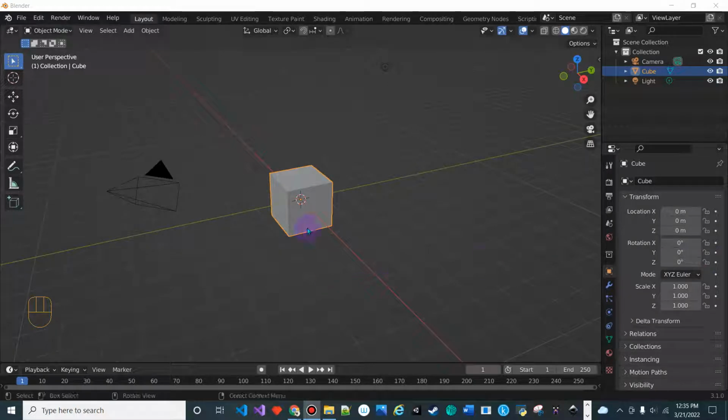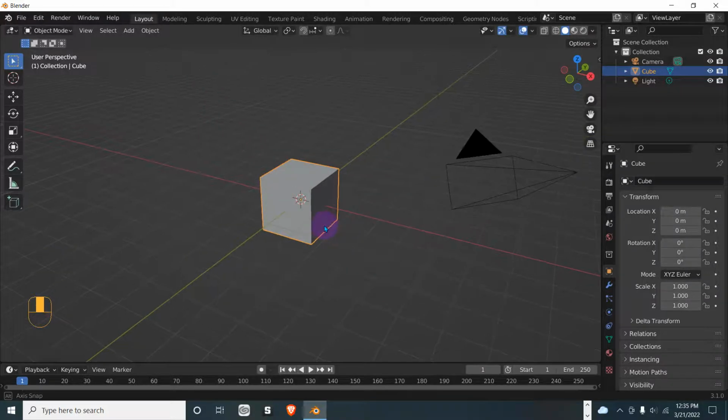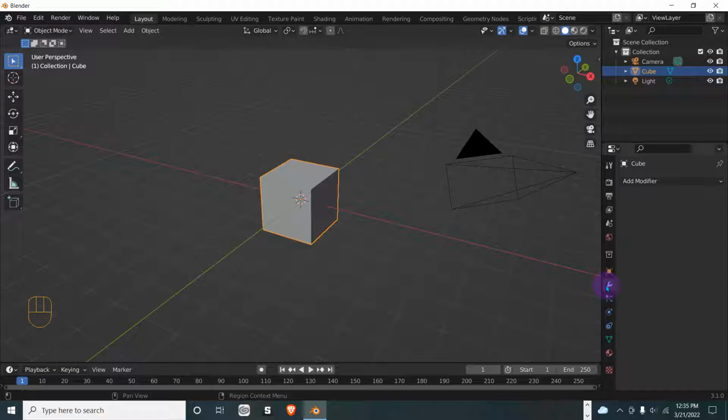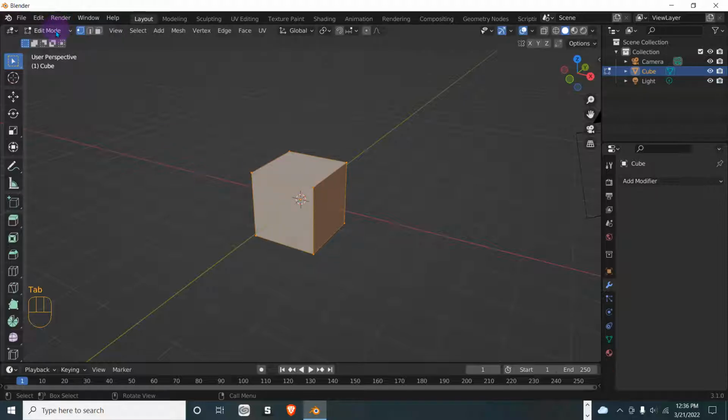Alright, so for this video, I'm going to show you how to manually add the mirroring effect, or mirror modifier, to this little cube. But again, you can use this for anything, like, let's say you want to do a body or something like that. First things first, we press Tab, which puts us in edit mode.